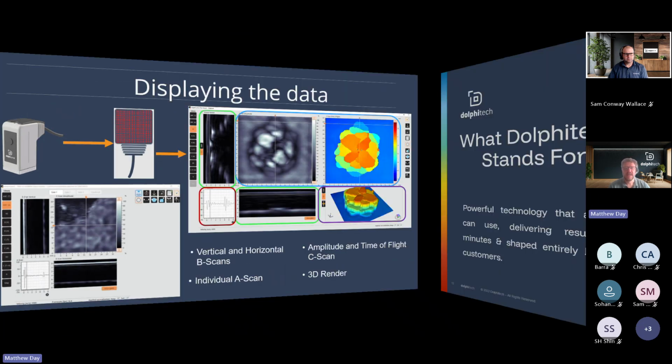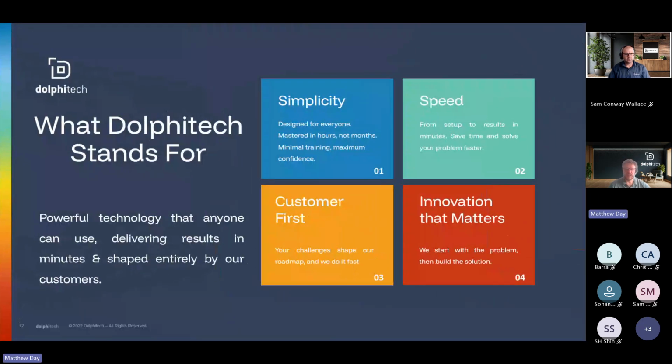Okay. So that's the equipment. That's what it looks like. But a little bit about Dolphytech. What do we stand for? I shan't read this verbatim, but ultimately we put the customer first.